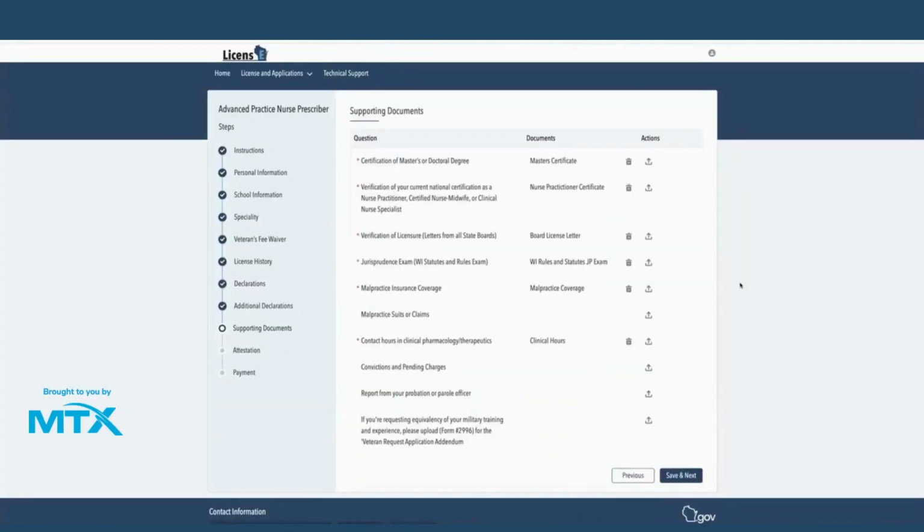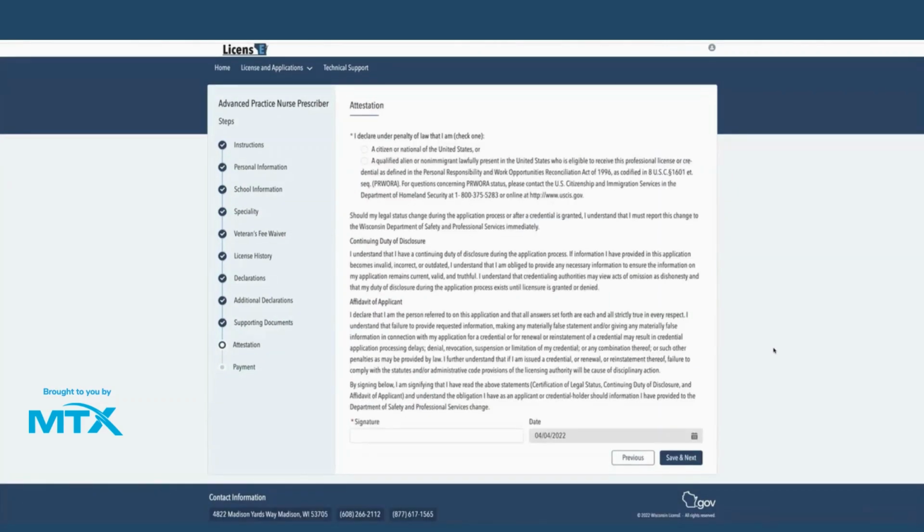All right, so once we've uploaded all of our supporting documents that are required, we would then be able to use the Save and Next button, which would bring us to our attestation step. So here, Arthur would be able to indicate that he is a citizen or national of the United States, as well as provide his digital signature after reviewing all of the information and agreeing to sign.